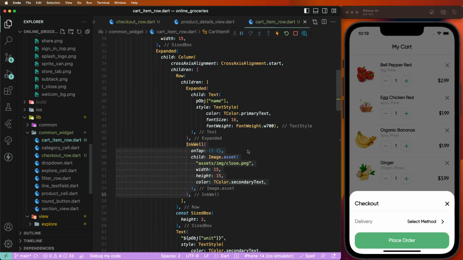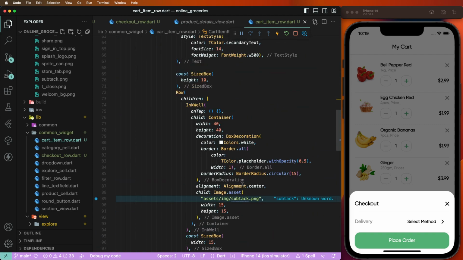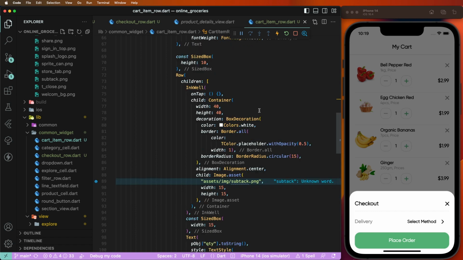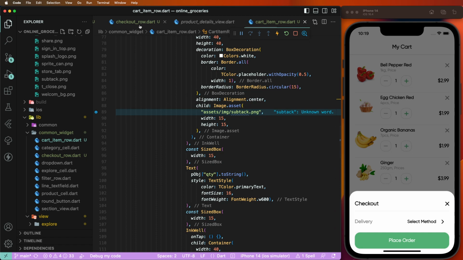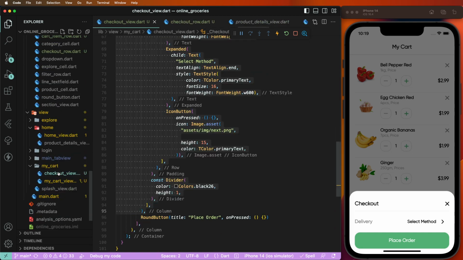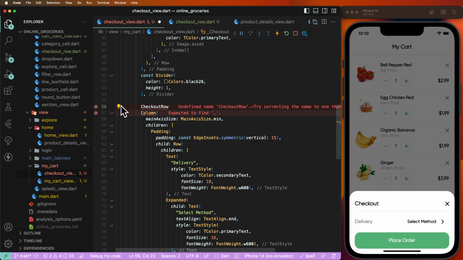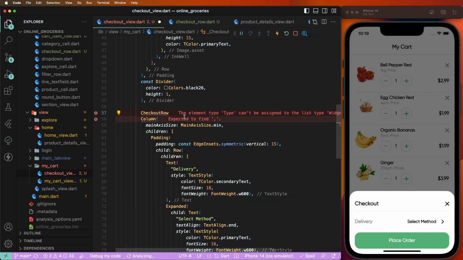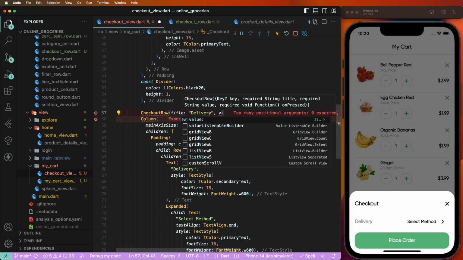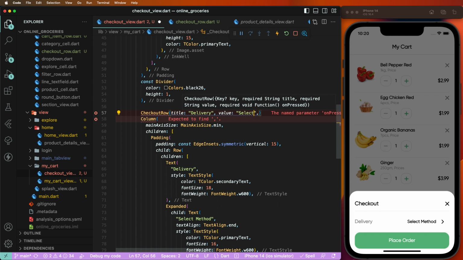Now we need to go inside the checkouts. Now we need to go inside the checkout view and configure this UI. Titles, delivery, here the value, write down here the on press events.